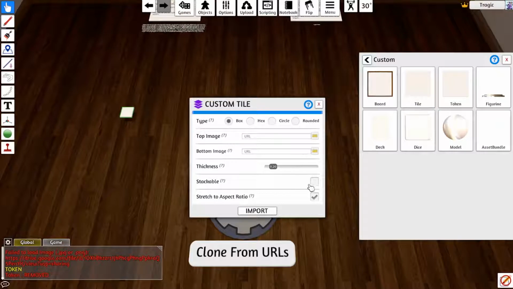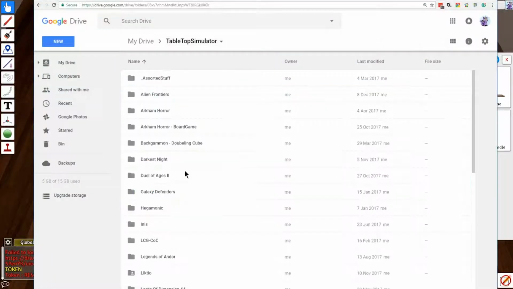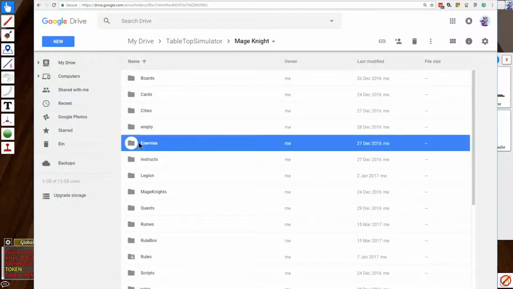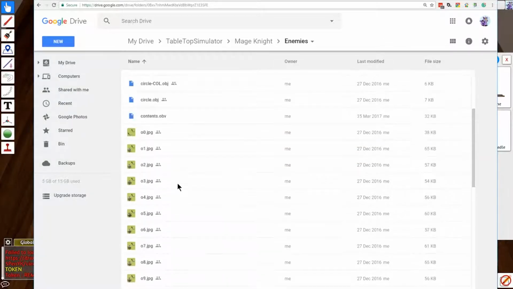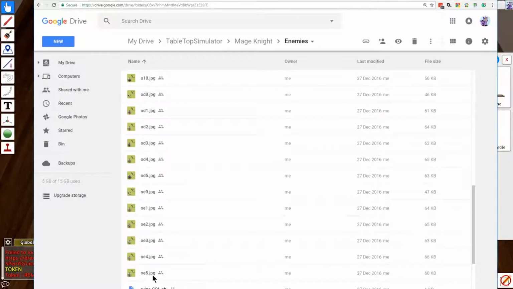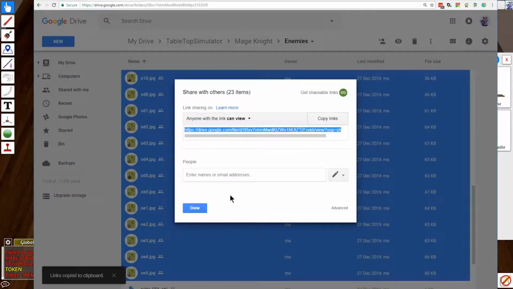Okay, I'm going to set it to box, and we go back to my files. We'll just grab some random files. Let's go to Mage Knight. Let's go to enemies, and let's go to green. Also, we'll get these green guys, and we go copy.